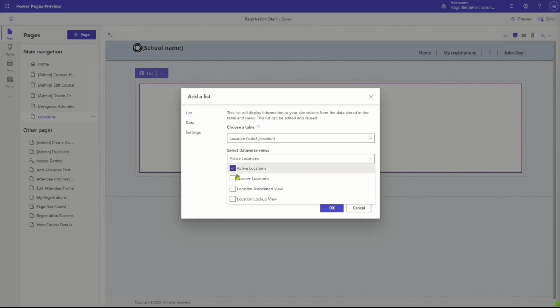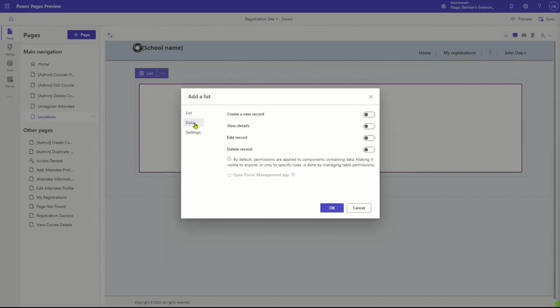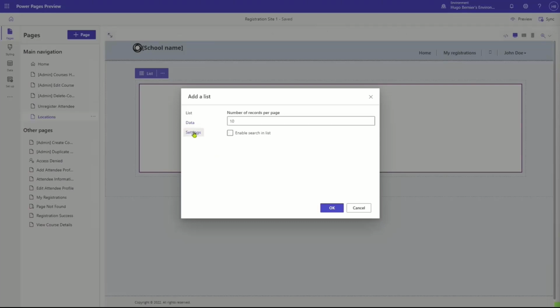And then I'll pick one of the views that I created. And I'll just do that. And then I'll just call it active location. Sounds good. Now, again, later we'll show you how you can allow people to create records, view details, edit a record, or delete a record if they have permissions to do so. But for now, we're going to skip that. But let's use the fancy search capability.